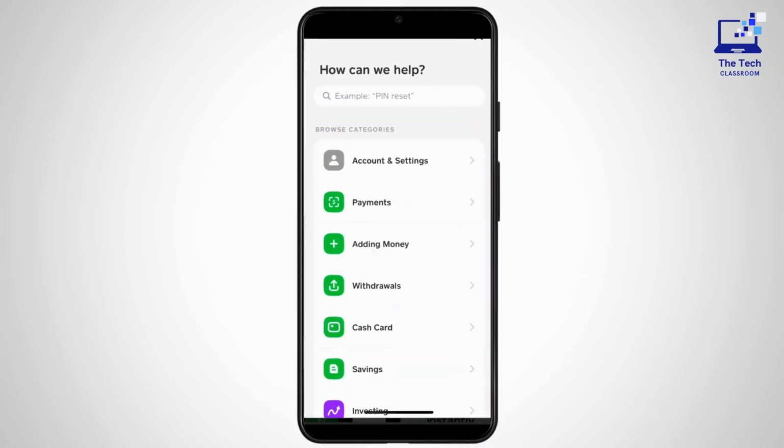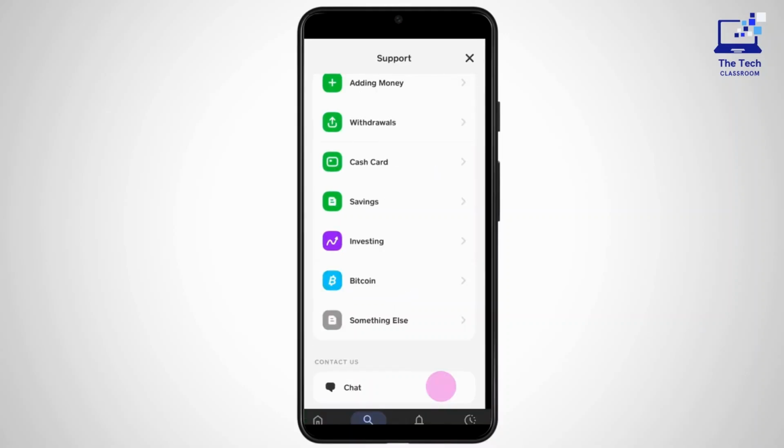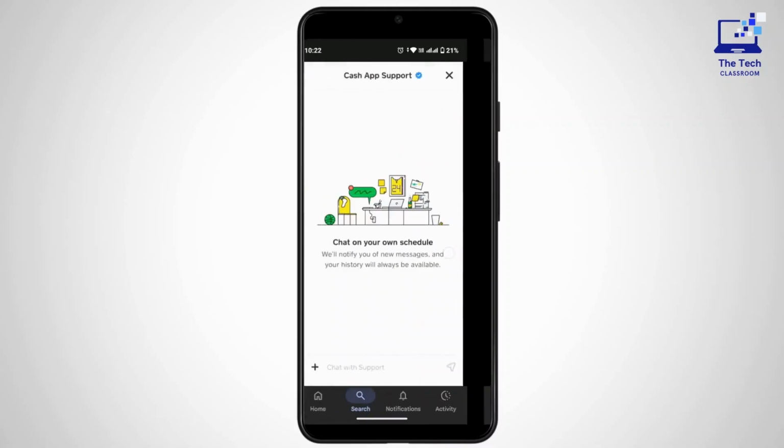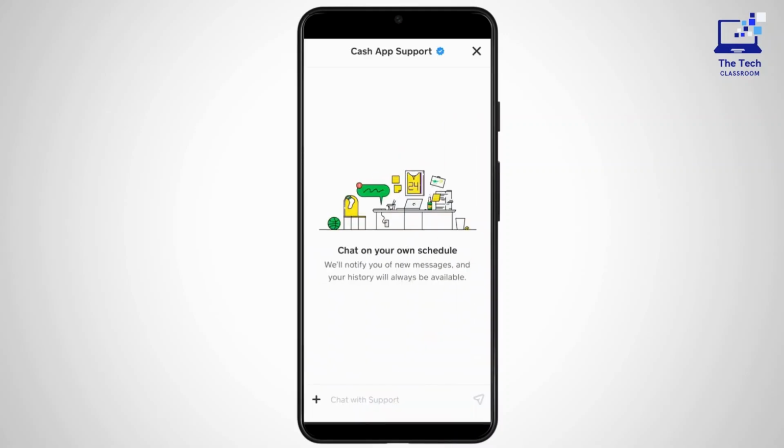Again, under this page, scroll down a bit. Now, at the very end, there is a chat option, tap on it. Now, you can direct chat with the Cash App support, where you can say that you want to cancel your Cash App order. Once you send the message, the Cash App support will get you back with the solution. Follow the instructions and you will be able to cancel your Cash App card order.